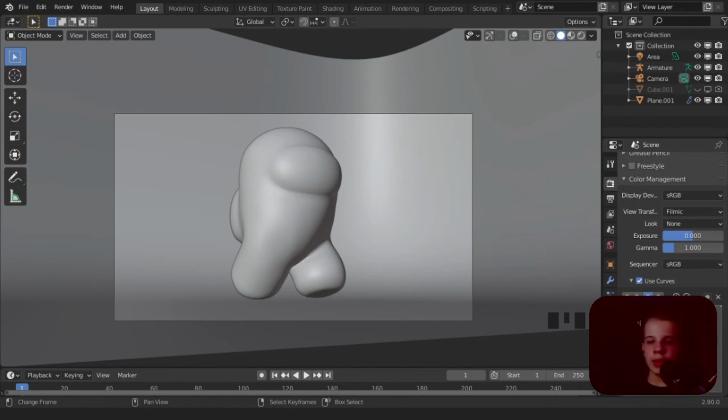That's how you make a character in the last video, and in this video I showed you how to texture and rig it. Cool.